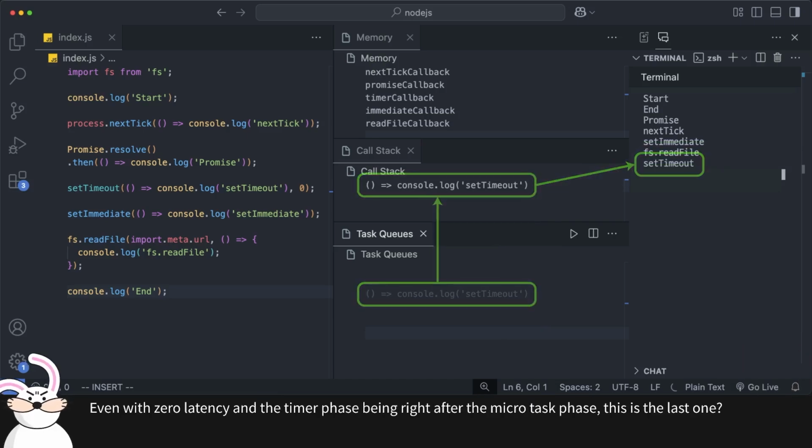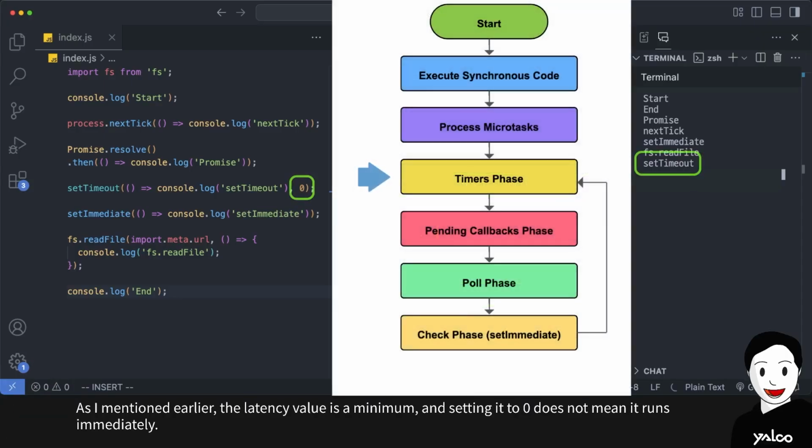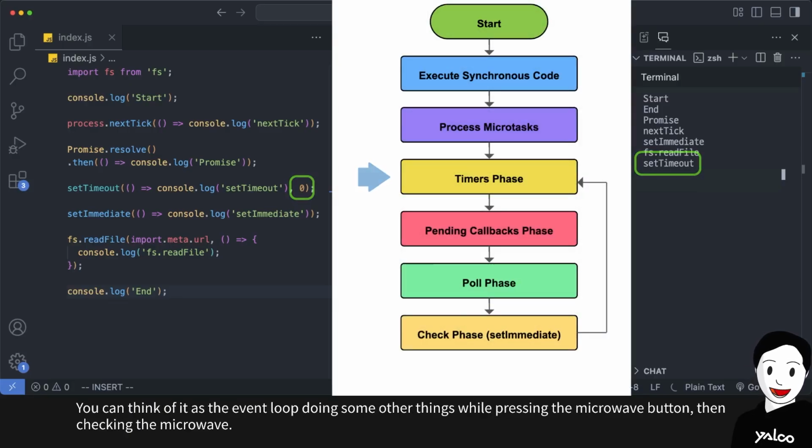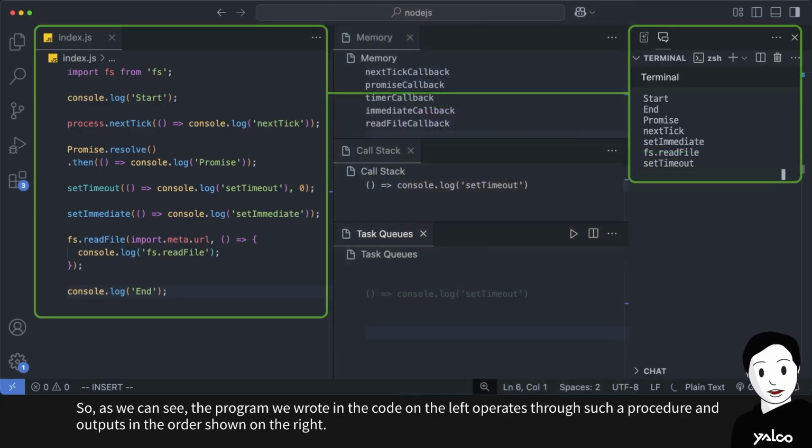Even with zero latency and the timer phase being right after the microtask phase, this is the last one. As I mentioned earlier, the latency value is a minimum, and setting it to 0 does not mean it runs immediately. You can think of it as the event loop doing some other things while pressing the microwave button, then checking the microwave. So, as we can see, the program we wrote in the code on the left operates through such a procedure and outputs in the order shown on the right.